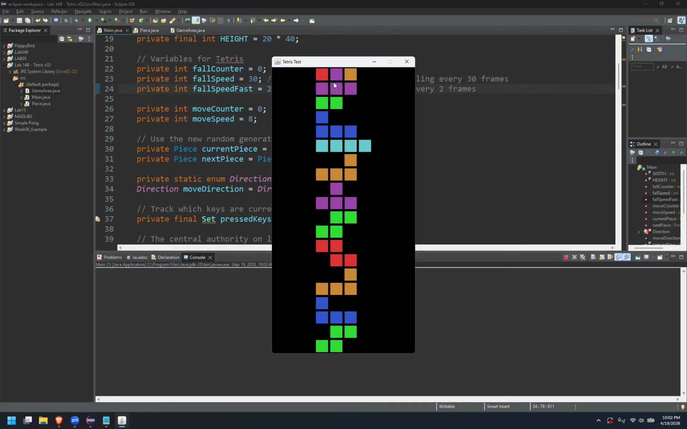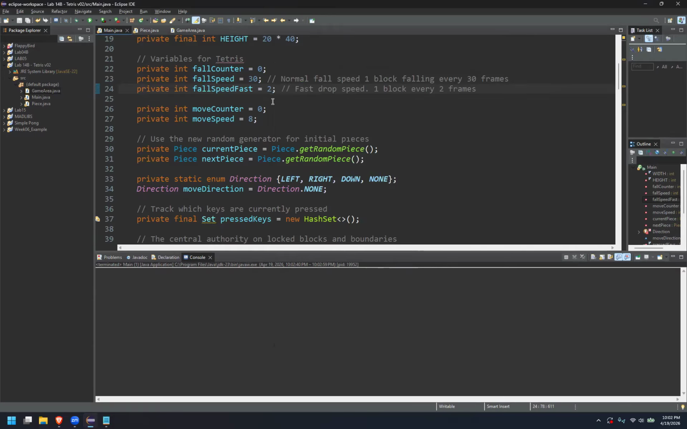Also, the game doesn't end when the pieces get up here. But every 30 frames, it'll drop the piece on its own. Or if you're pressing down, every 2 frames it'll drop the piece. Then we have constants related to movement, which is left and right movement. So right now it says move speed equals 8.